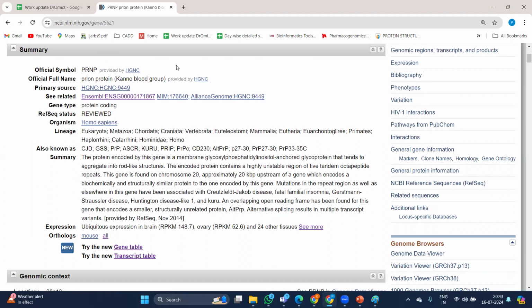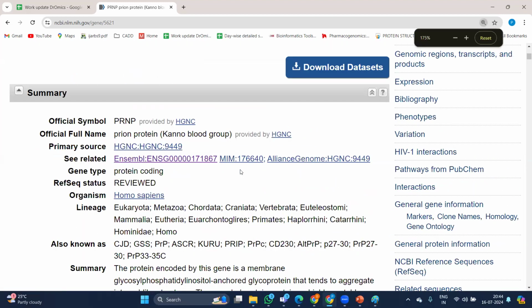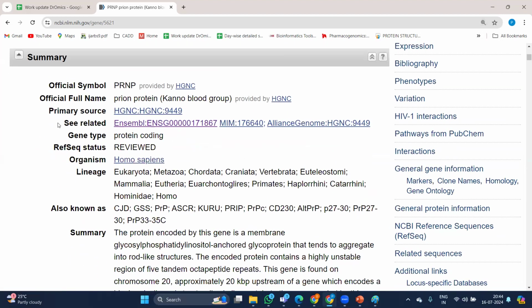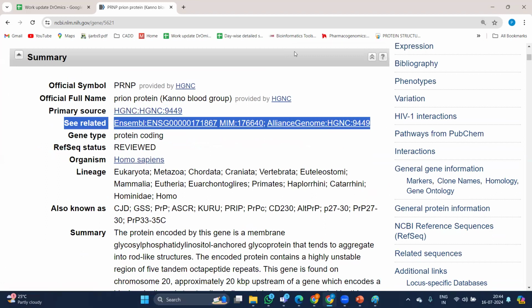This is also provided by the HGNC, the HUGO Gene Nomenclature Committee, which provides unique names to genes. The primary source from which this information is coming is also the HGNC. Then you have a related option. Can you guys please guess what the related option stands for?